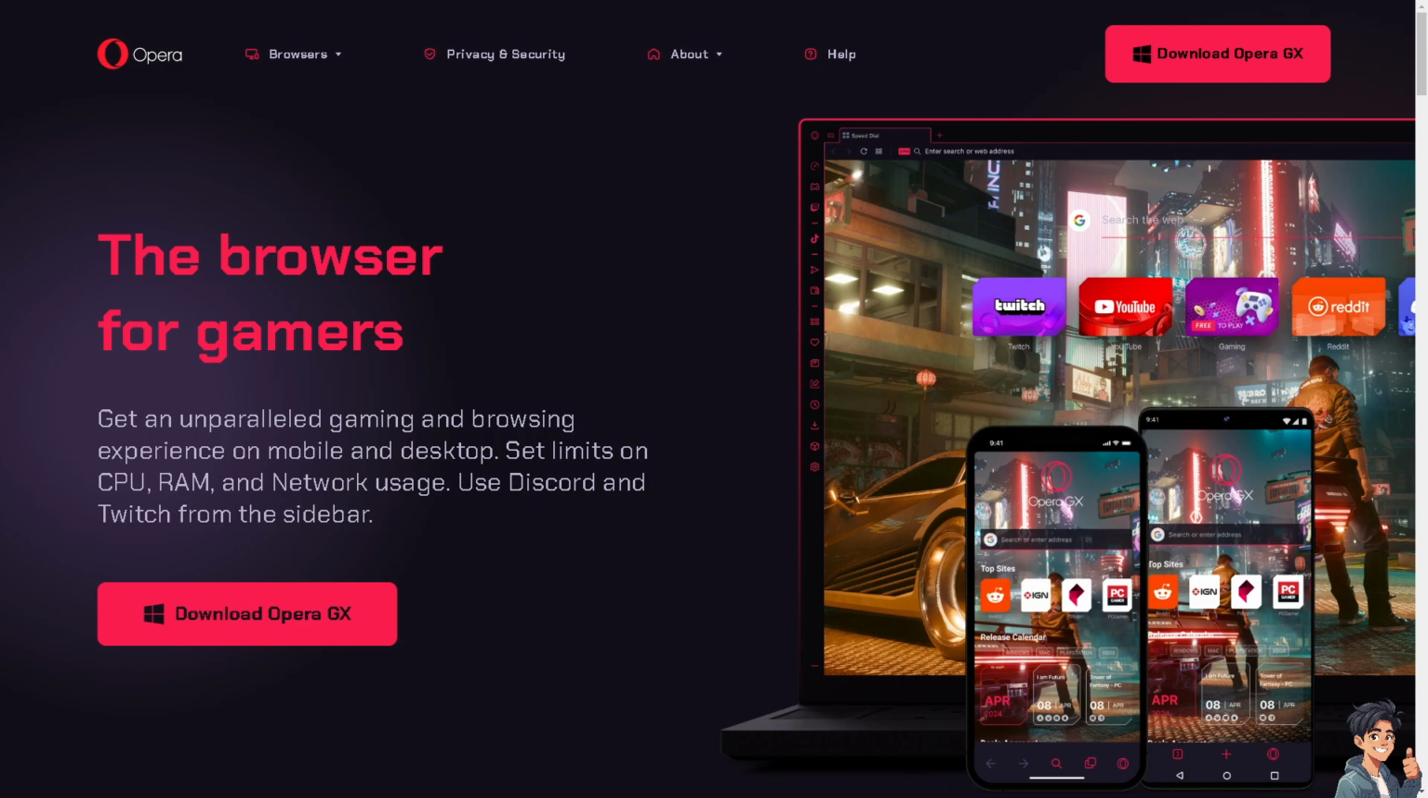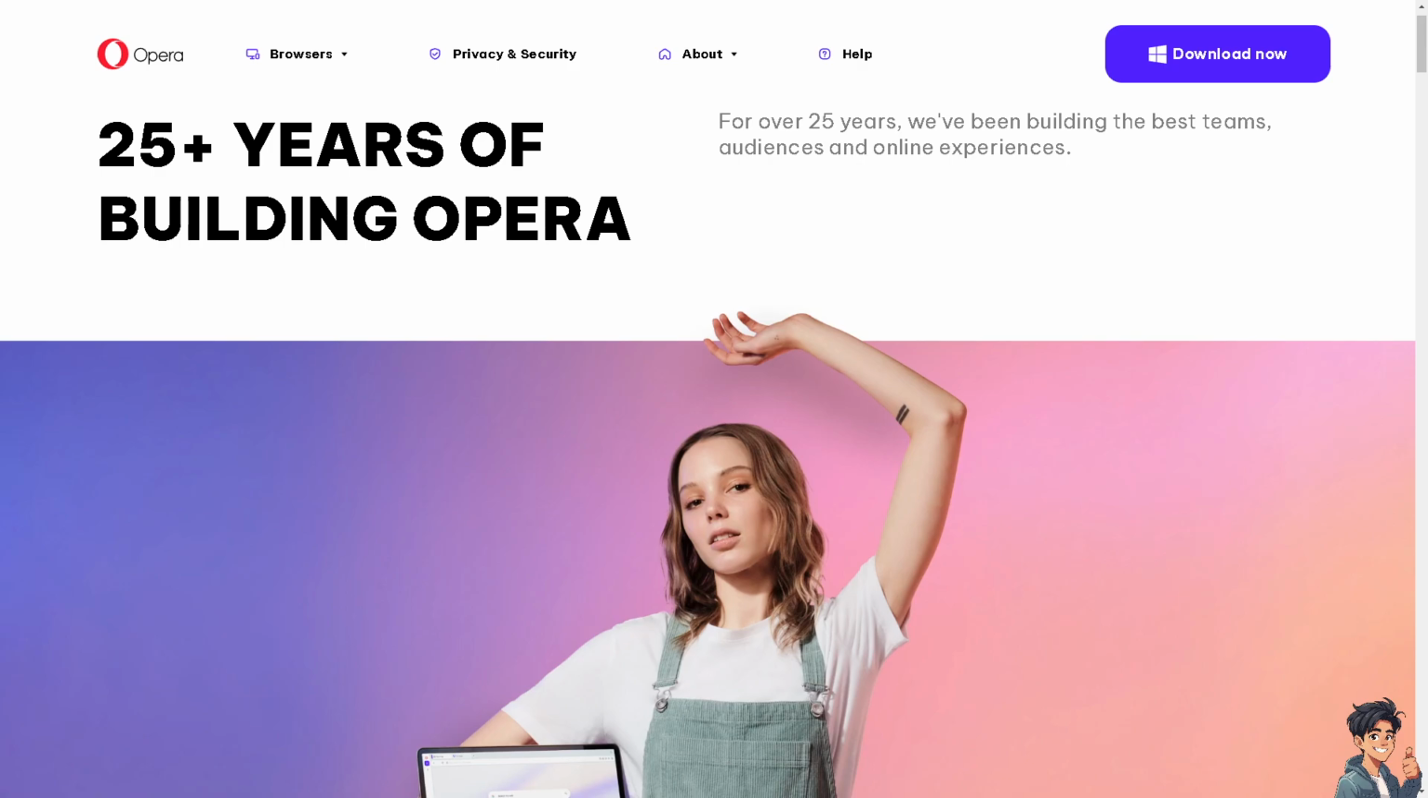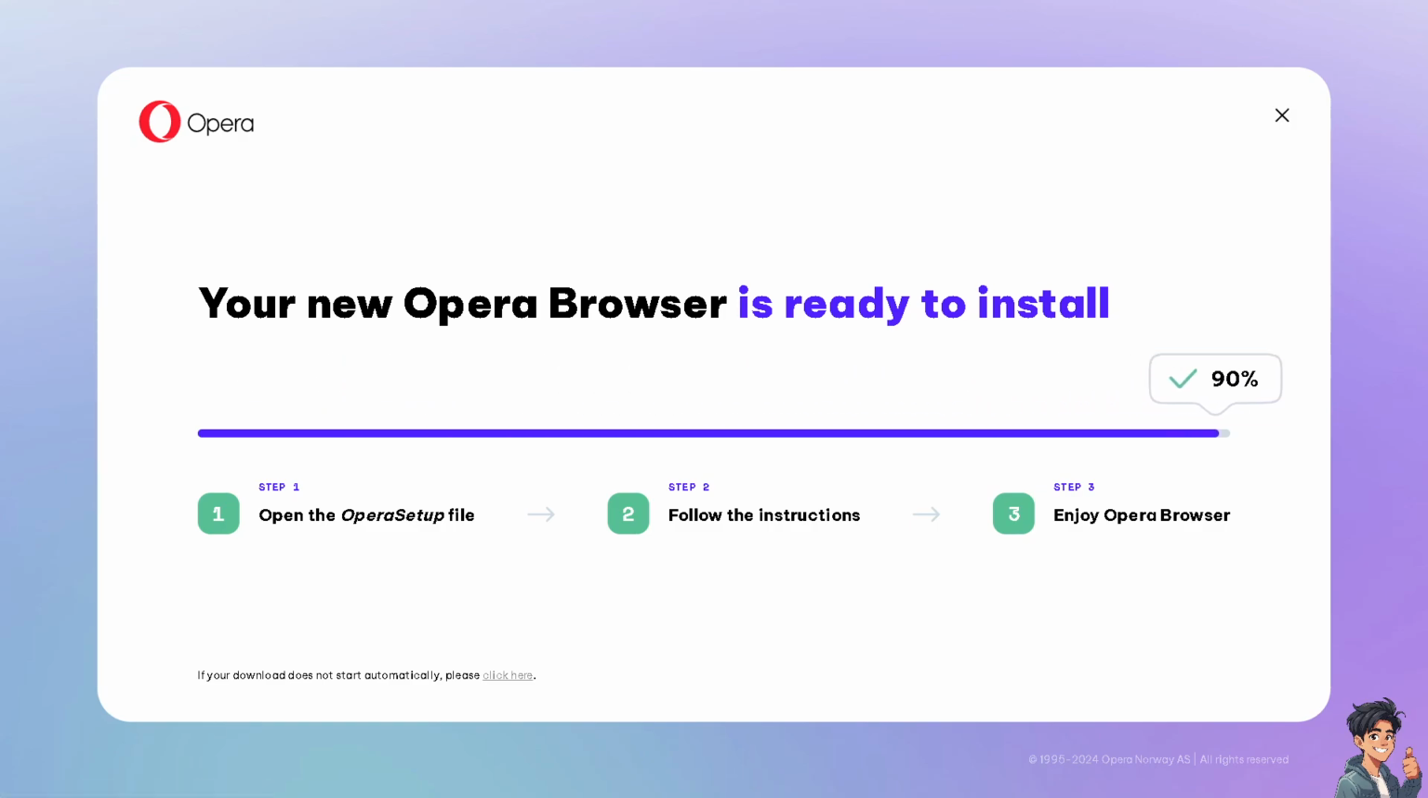In today's video, we are going to show you how to see saved passwords in Opera GX. Let's begin. Now, the first thing that you need to do is to click the Download Now option here in Opera. And by following the on-screen instructions, you're good to go.